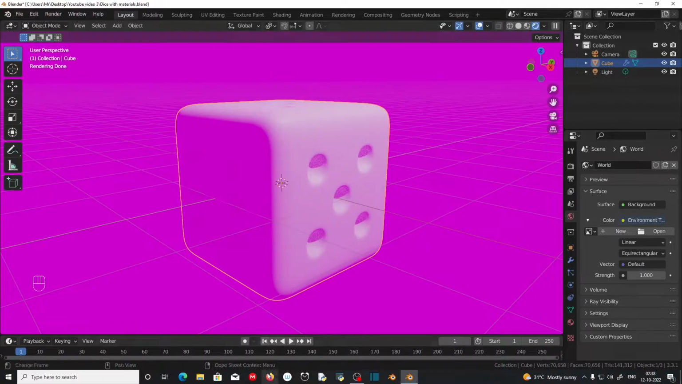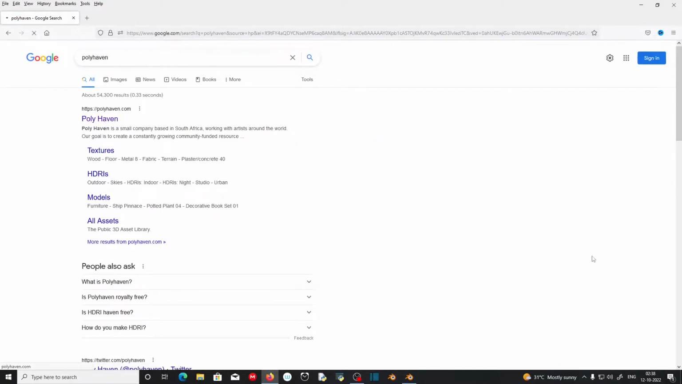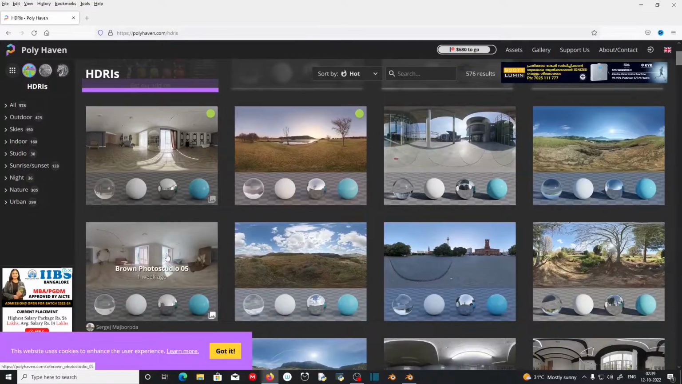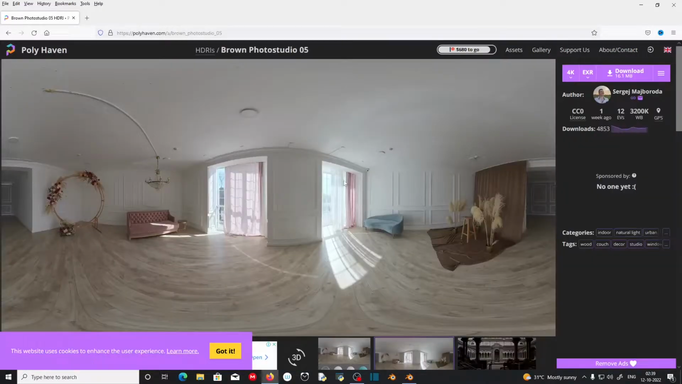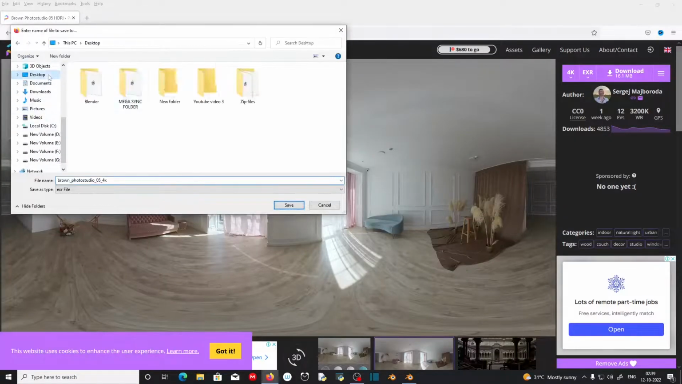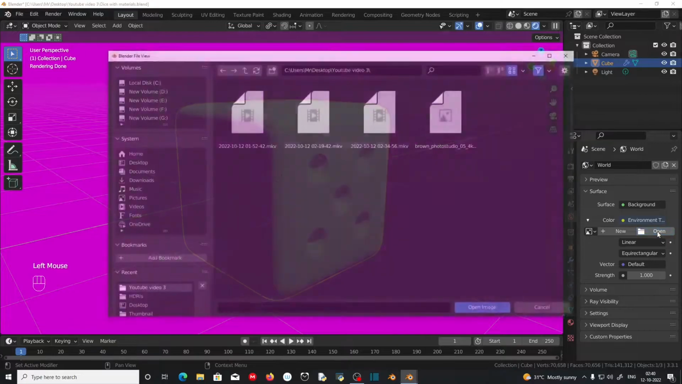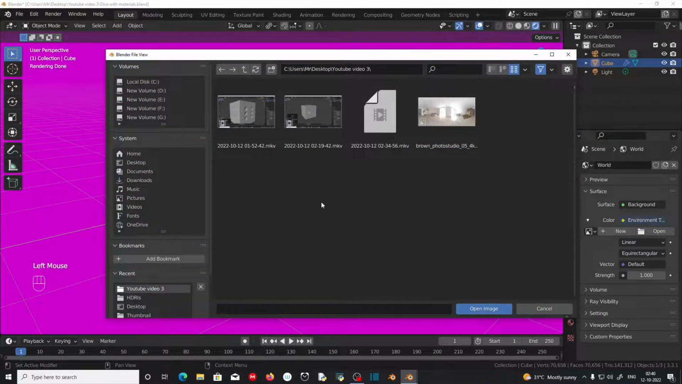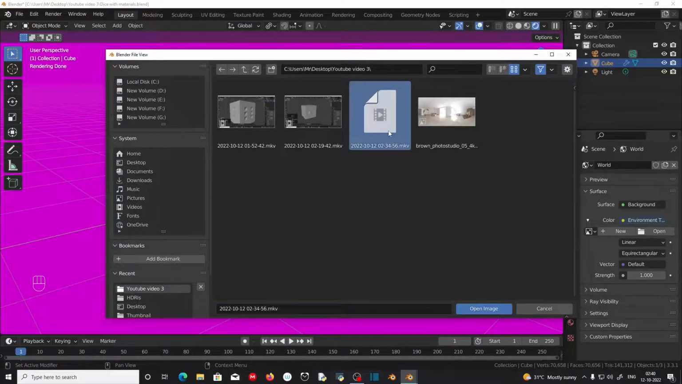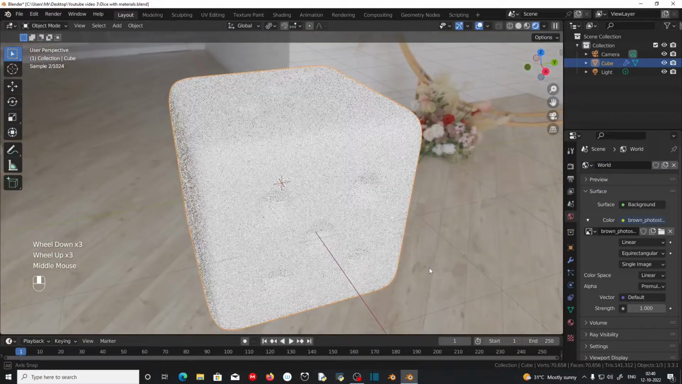In order to go to Poly Haven, go to the web browser. Poly Haven. Select HDRIs. I like this HDRI, so I'm going to download it. Download completed. Close the window. Then go to Open. Then it will open this window. Go to the folder where you downloaded the file. Then select that file. Then open. This will open the HDRI image, which is beautiful at the moment.